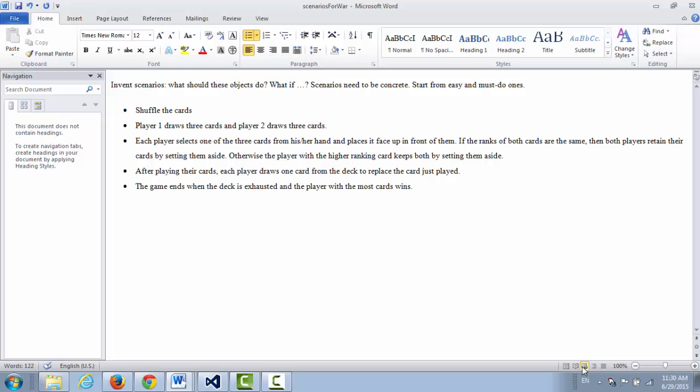So let's take a look at the game. What should happen? So the scenarios. The first one will be shuffle the cards. That's how you start the game. Now after that one's done, you're going to say one player draws 3 cards and another player draws 3 cards.